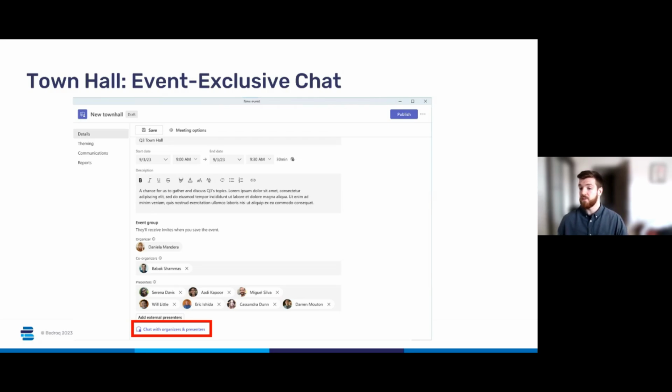First up, we have an exclusive chat area for Town Hall organizers and presenters. This feature is accessed via the Town Hall scheduling page, the calendar within Teams, or the event details page. The chat appears in the chat pane and can be accessed from within the meeting itself.